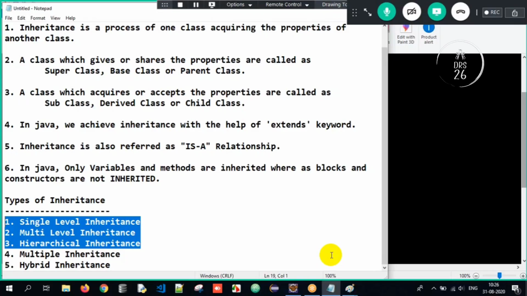What are the types of inheritance? Single level, multi-level, hierarchical. Only these three types are supported explicitly. Multiple and hybrid are not supported, hybrid only up to some extent.